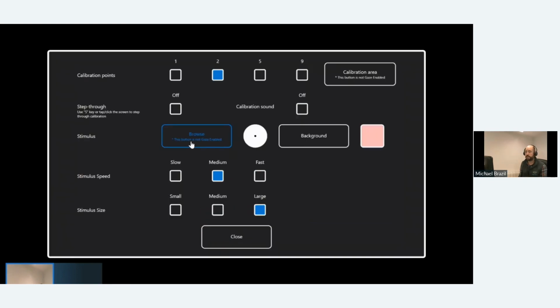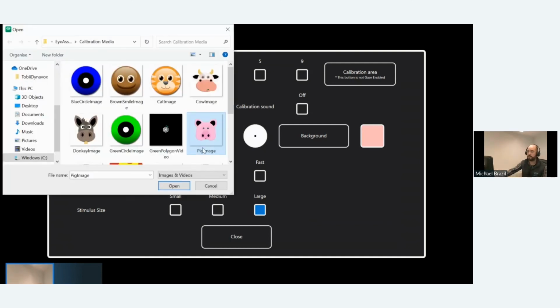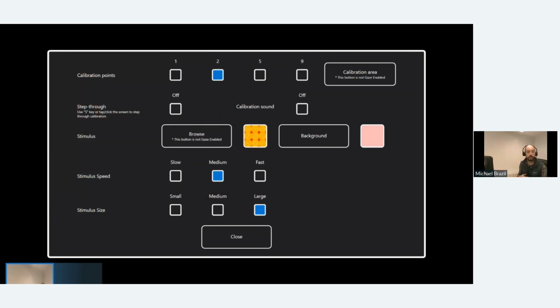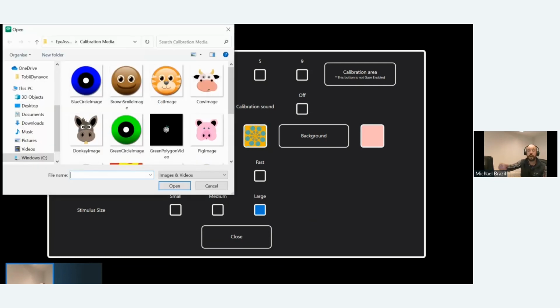Okay, so change that. We can change the stimulus as well. So at the moment we have that white circle with the black dot in the center. So I can go into browse. And when I go into browse, there are certain ones available here already. There's a blue circle, there's a brown circle, brown smiley, there's a cat image, there's a cow image, there's a donkey image, a pig. So there are a few different ones, and there's interactive ones as well. For example, shapes video. So we can put a video in as well if we want. So from the internet, you can download an image. Say, for example, it could be Mickey Mouse, Peppa Pig. Grab that photo, download it onto your computer, browse, and you just search for it on your computer, and you use that image.